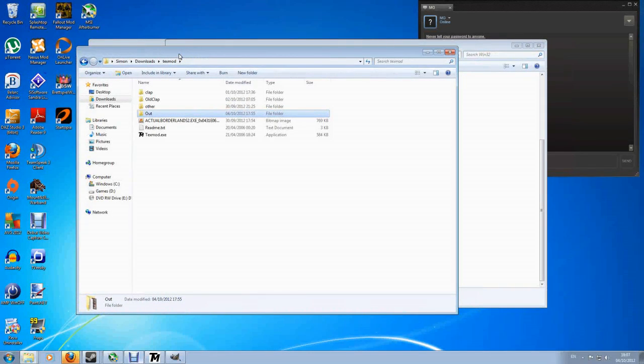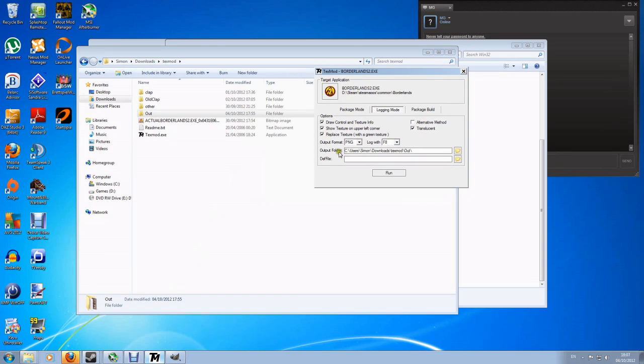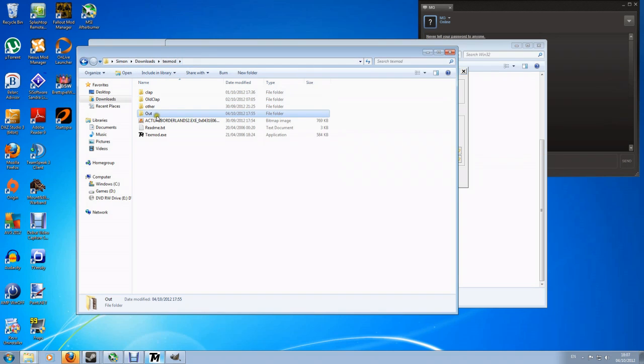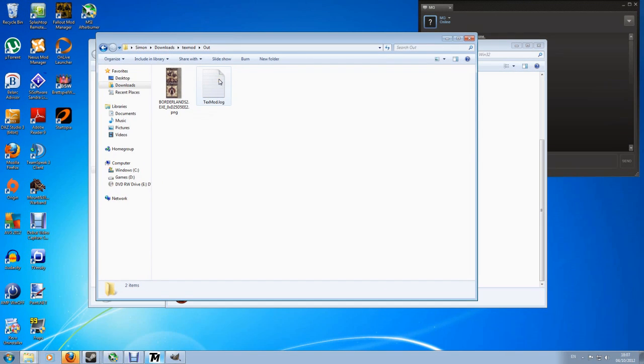So here we are back out of the game. If we go to your TextMod folder, you should find you have a folder called Out. However, it does depend where you actually told TextMod to send your log. If I show you TextMod again in your logging mode, there was an option here called Output Folder. The textures that you have just exported will be in whatever folder you have chosen there. Mine happens to be in my Downloads folder, but you can put yours wherever you want by changing it over here. So here I am, going into my Out folder, and you'll see the textures that you have exported and a file probably called textmod.log.